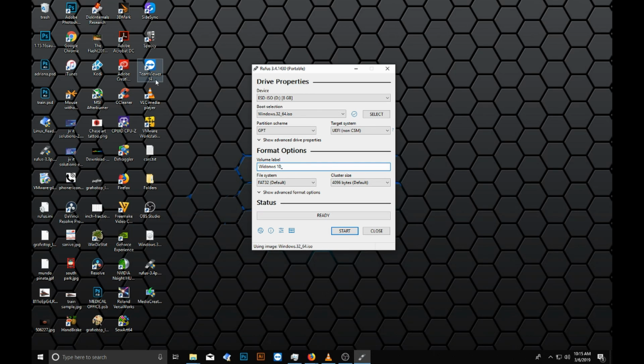Let's see if I can do x86, x64. Okay, I'm just going to erase the space from here. Now it's all together: Windows 10, 32-bit and 64-bit. Now we click start.